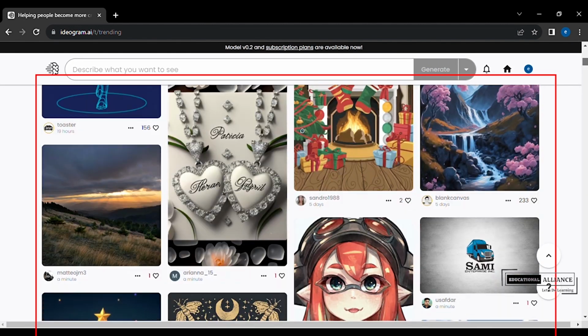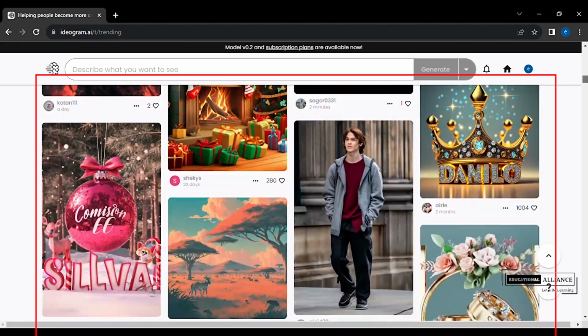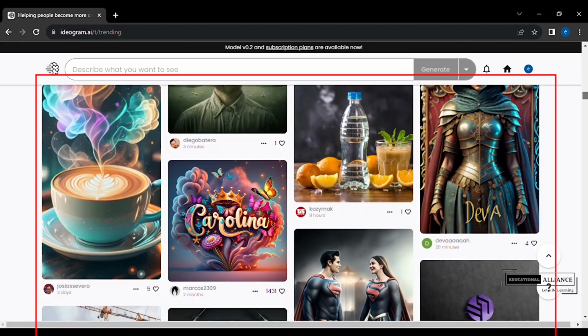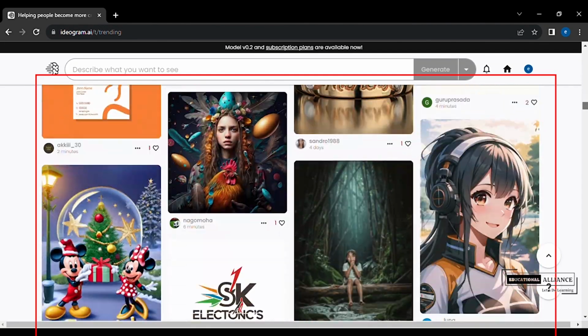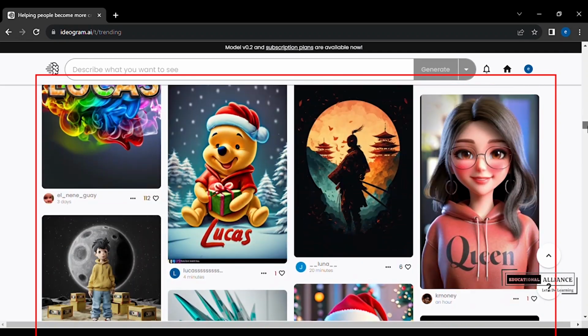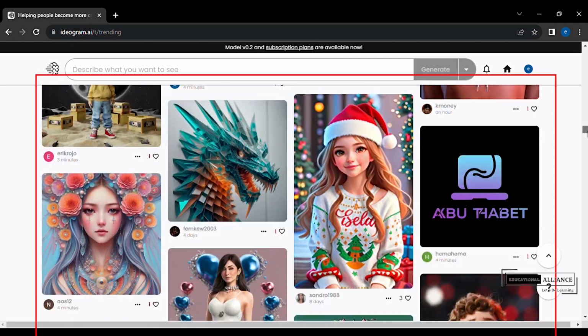This is the dashboard, where you will find a lot of stuff, not only for logo making but for many other categories. So just scroll down and you see there are many images and templates available here to use free of cost. You can select as per your choice.